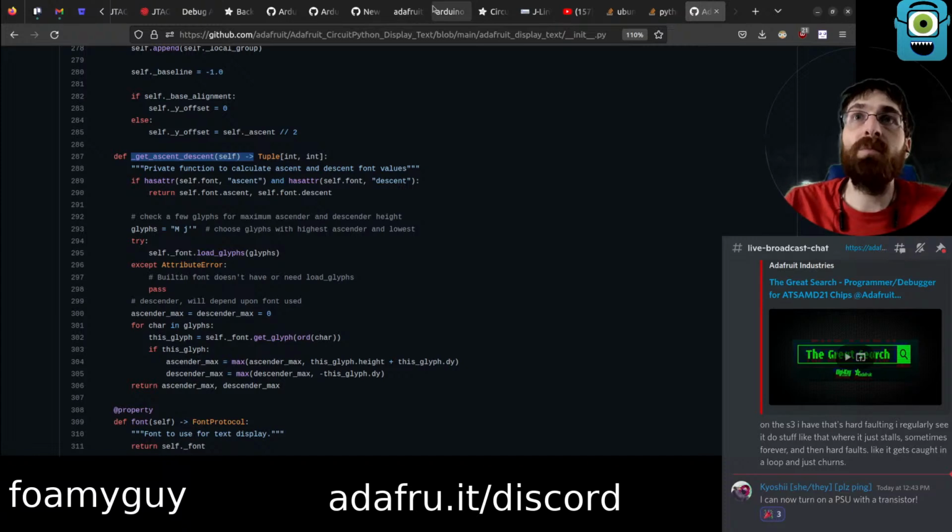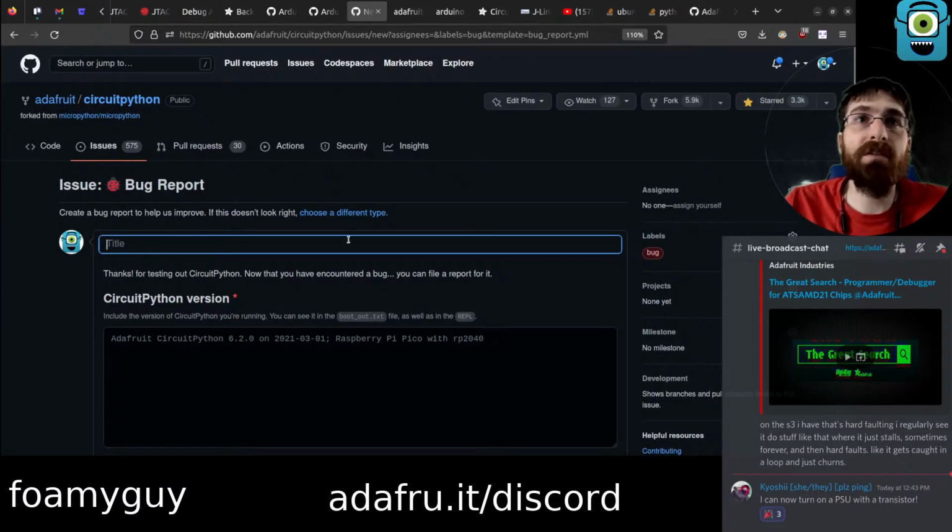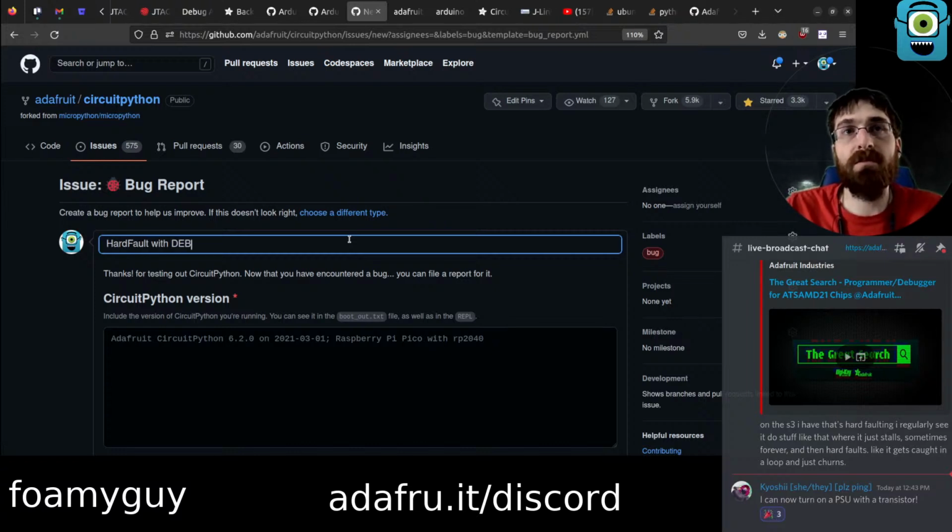So I'll plan on doing that at some point, but for now I'm just going to make this issue, and we're going to say this is a hard fault. So this is actually a hard fault with debug build from only creating a label. Should we say the device, Metro? And Metro, I would assume that this is the same on other devices too, right? Okay.